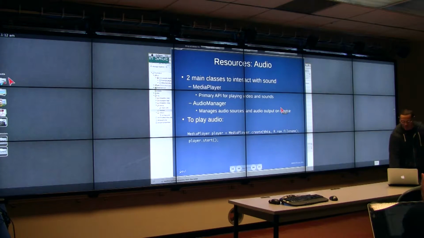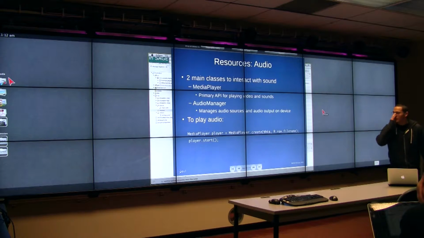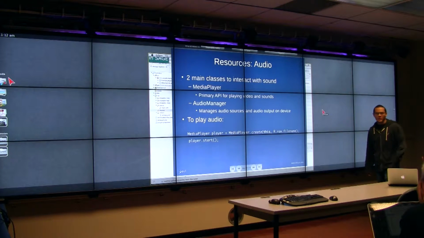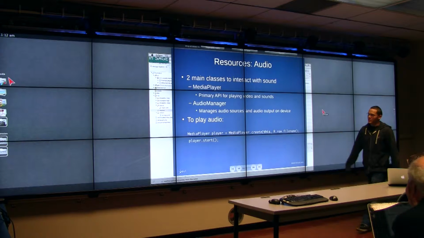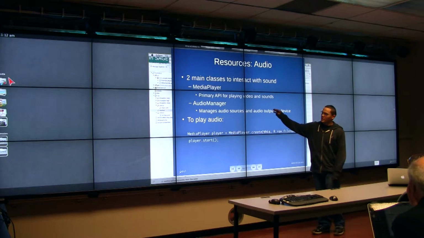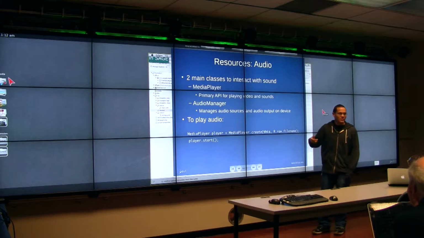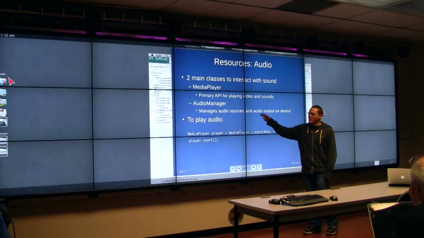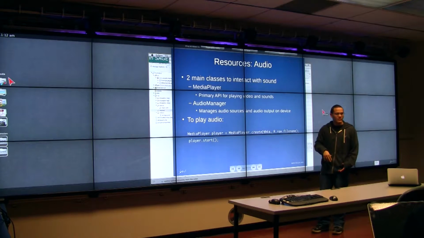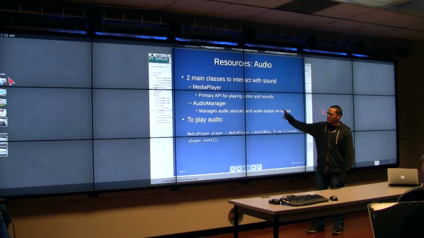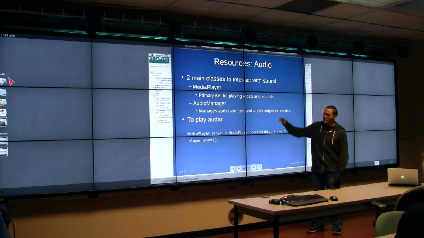So let me go over handling audio. There's two APIs to handle audio. There's the media player, which is what you use to handle sounds and videos that you give. So anything that you put in your folders, that's what you'll use. Audio manager manages the audio that's already in the device. You'll need a permission to actually access that.